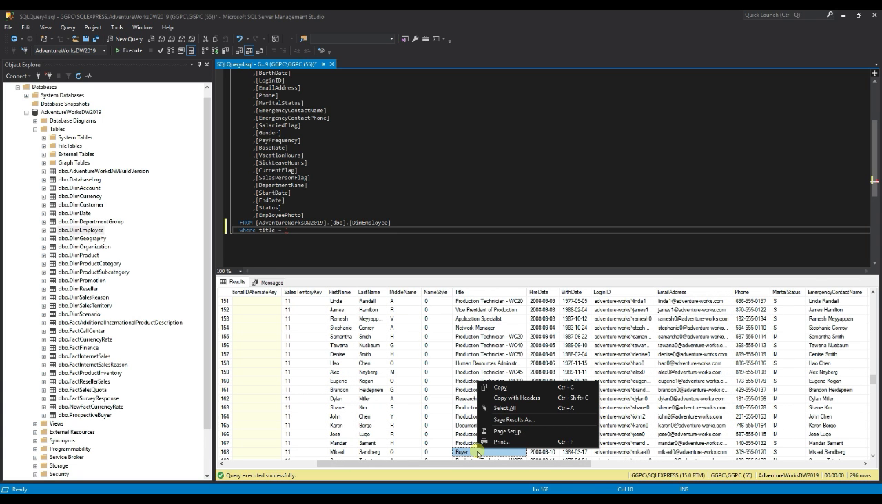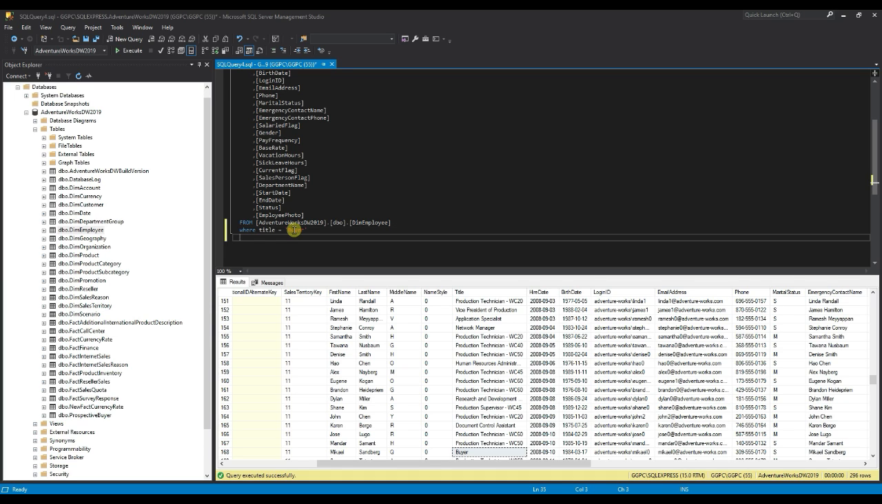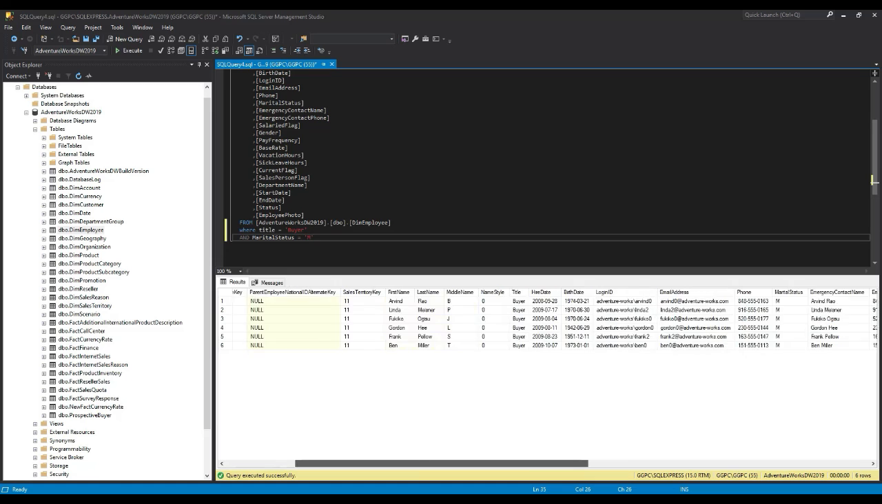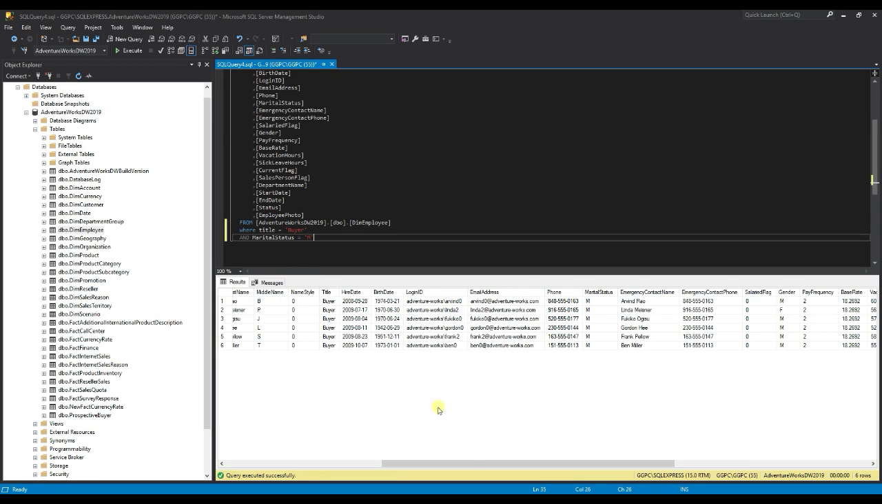Okay, so here's one here. I will just copy this, Control and V to paste and close quotation marks. And we also want them to be married, and we can see marital status here on the right side. We'll copy the M, add marital status equals open quotation marks M, close, execute. So this now shows us all employees who are a buyer and are married.